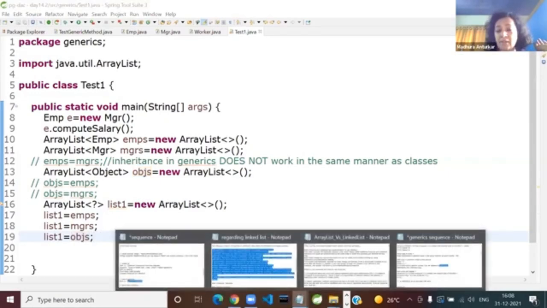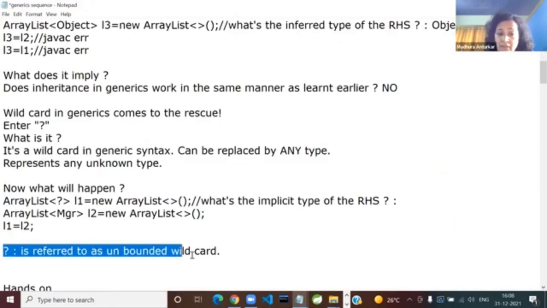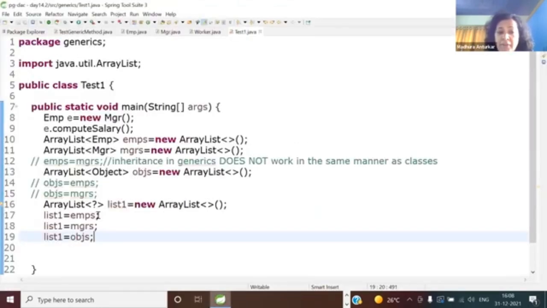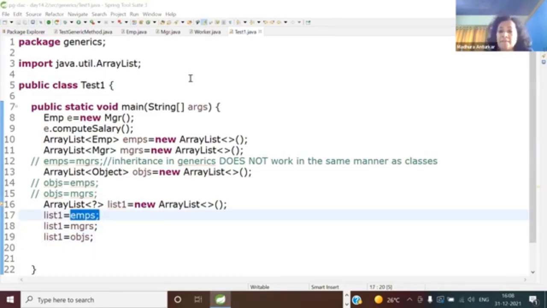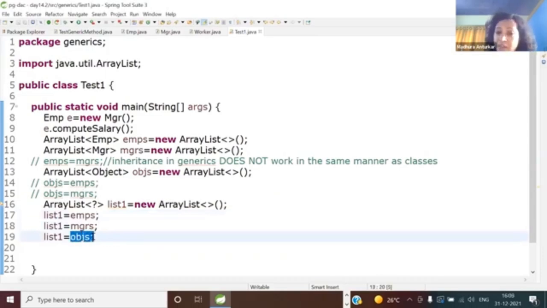So tell me, the syntax of question mark is referred to as a wildcard. Anyone want to tell me, in this case, what have we replaced it by? Line number 17. What is the question mark being replaced by? Employee. What is it replaced by? Manager here. Here it is replaced by the object.